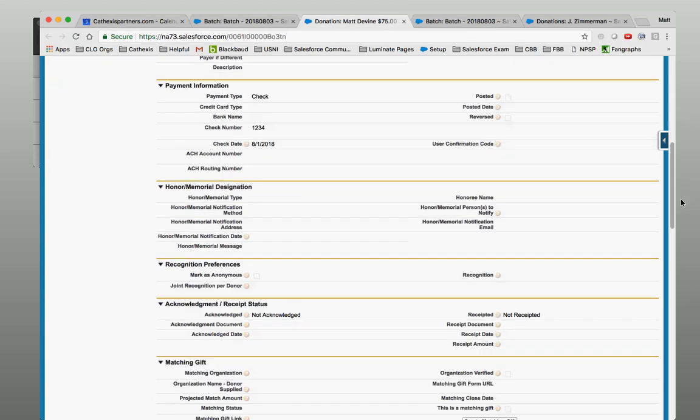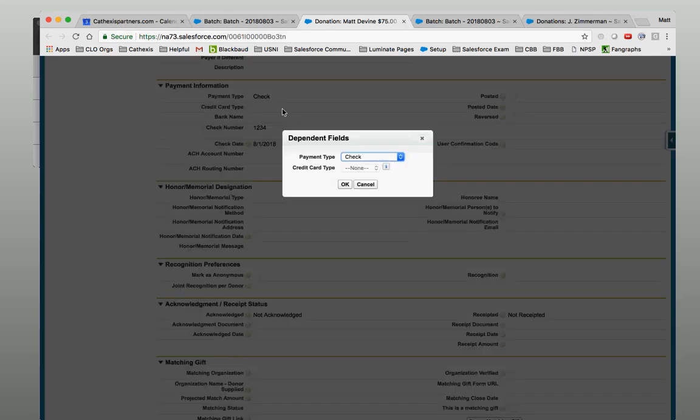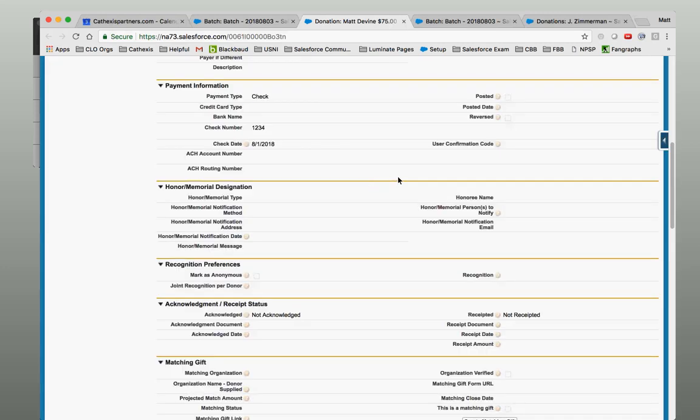And then the other fields down below are just simply going to record based off the details we put in when we're recording the gift. We've got our check payment type, the check number, the check date. If it would have been a credit card transaction, that would have been recorded with these details here. So very similar to what you're going to see coming over from Luminate Online.